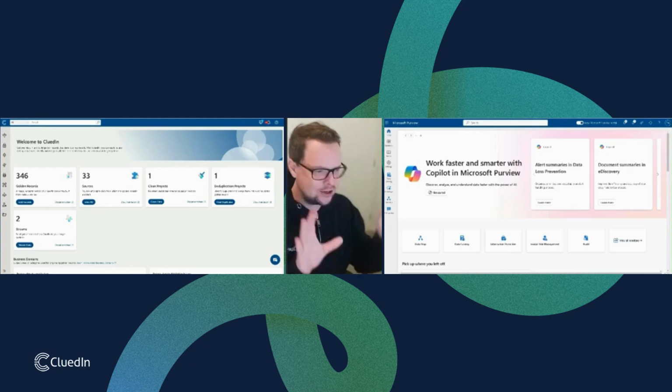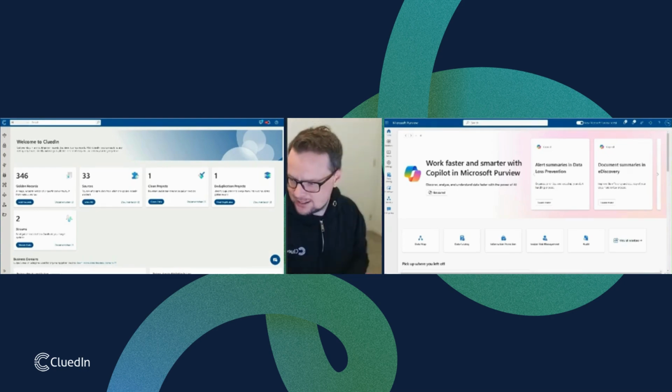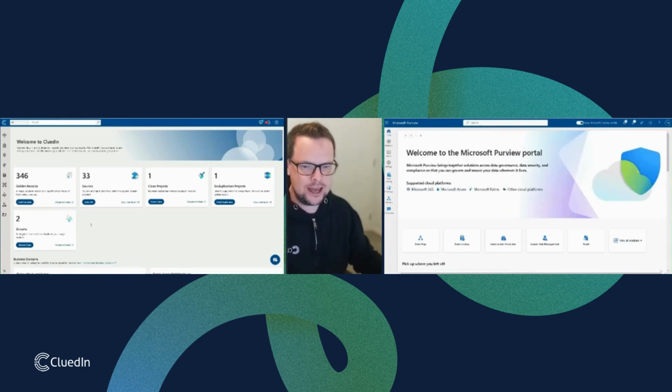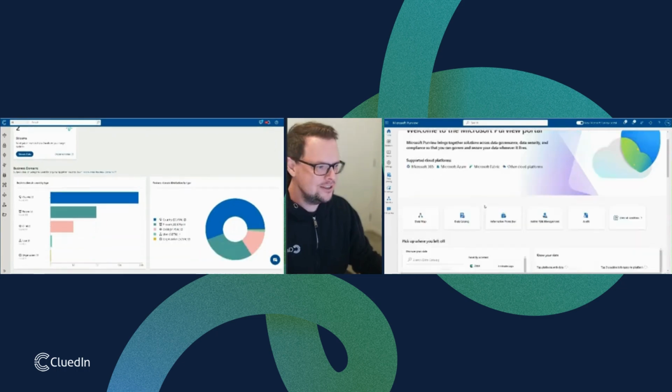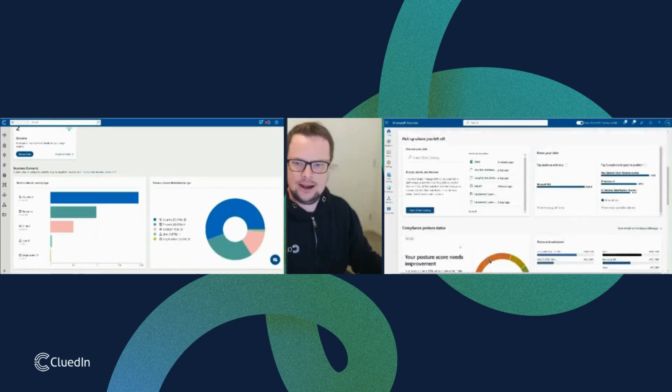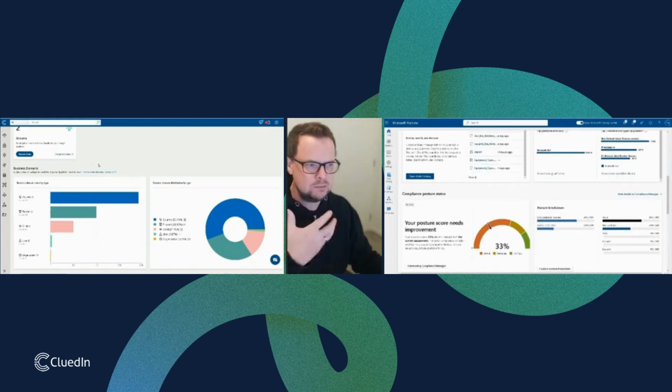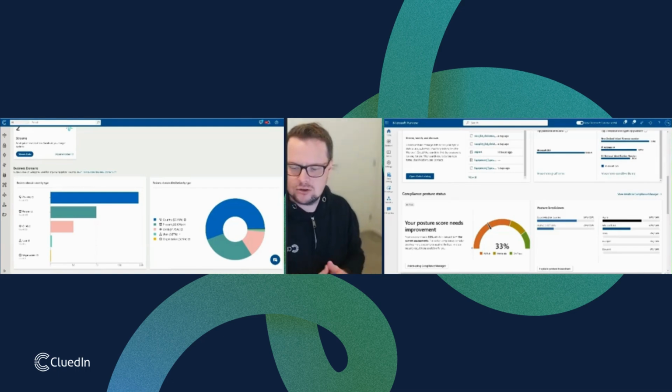Now on my screen I have Microsoft Purview on the right hand side, and CluedIn on the left hand side. As you scroll down the different applications, there's a certain level of familiarity here, a similar user experience, even things like the left hand side menu driving you to the different parts of the application. And we have done a little bit of work here to set up the integrations between the two different systems.